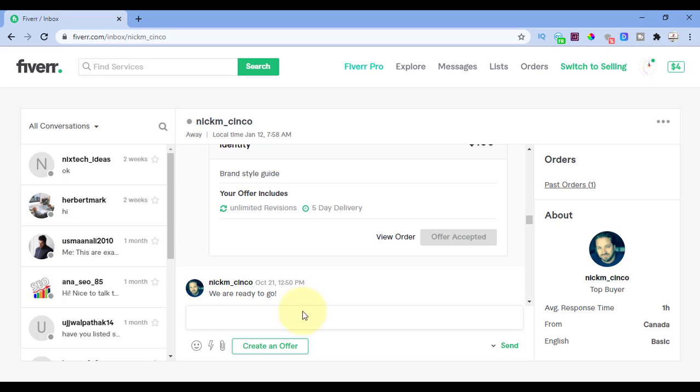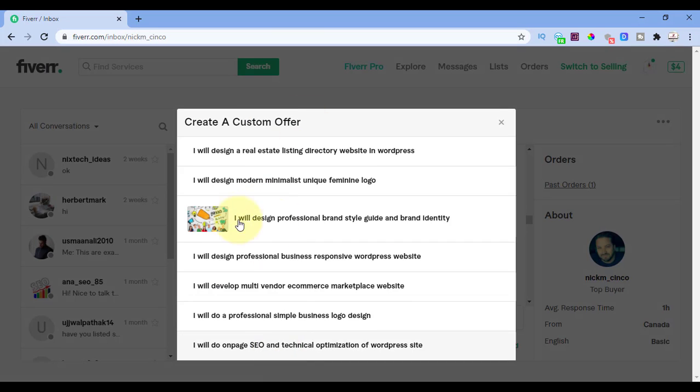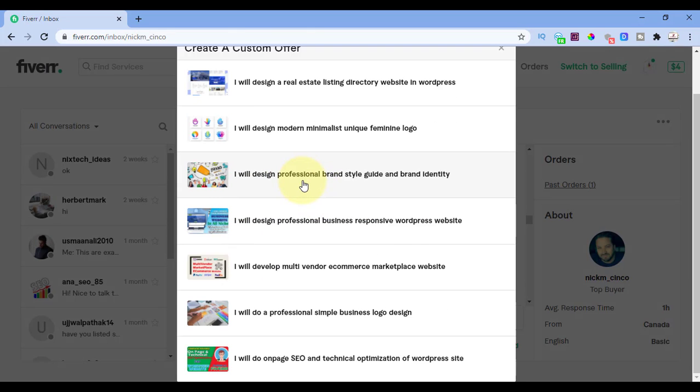So what you're going to do here is come here to create a custom offer. You see this page that says create an offer. When you click on it, you select the gig that describes the service you want to render for this client. Since I have a bunch of gigs here, I'm just going to select this one.